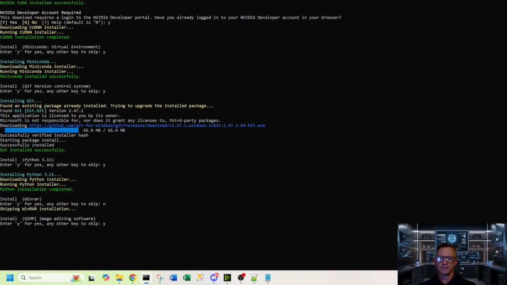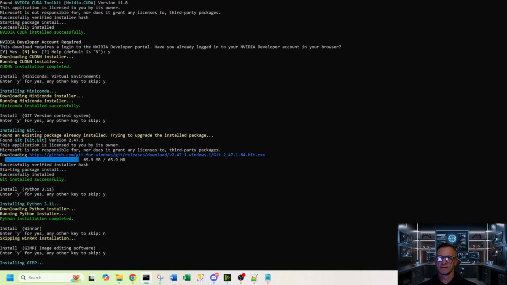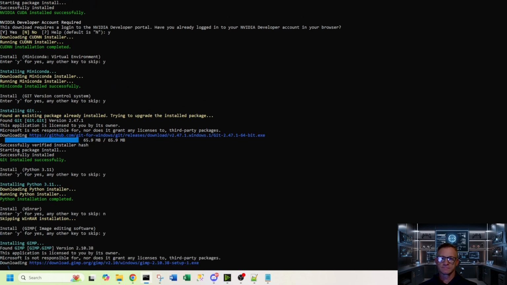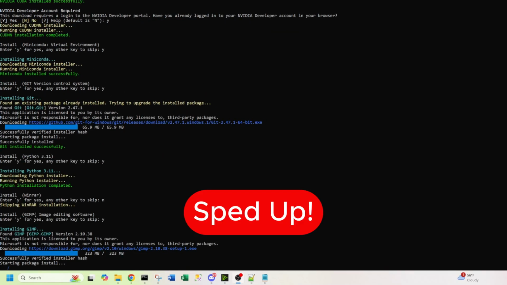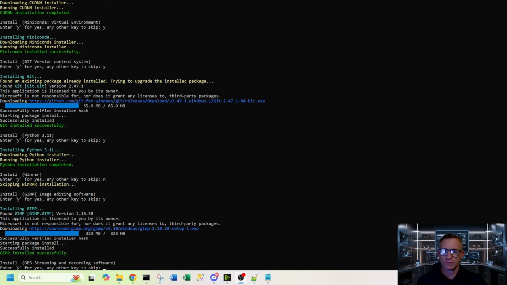As it says there, it's an image editing software. I don't expect this to be a long download, but I don't know for sure. Probably a couple of minutes for that one to install.